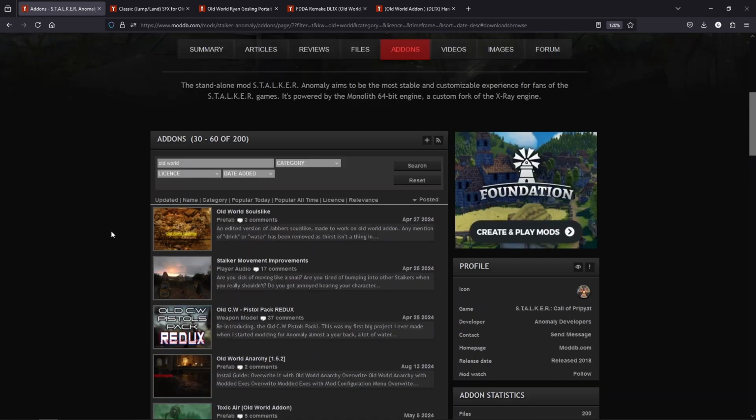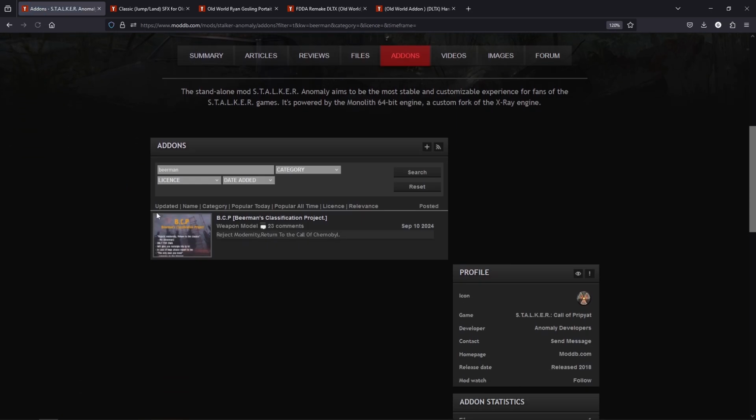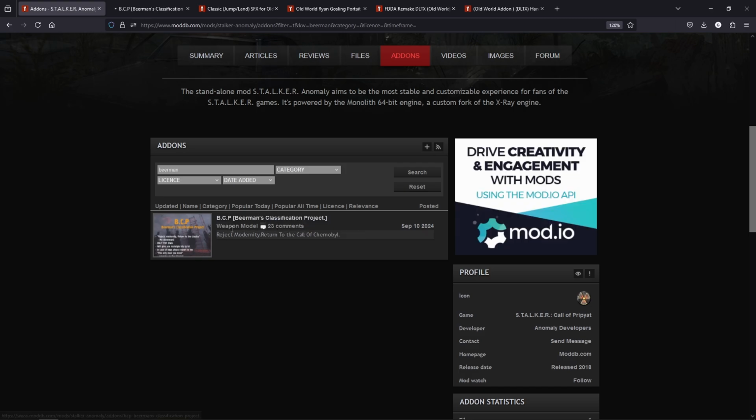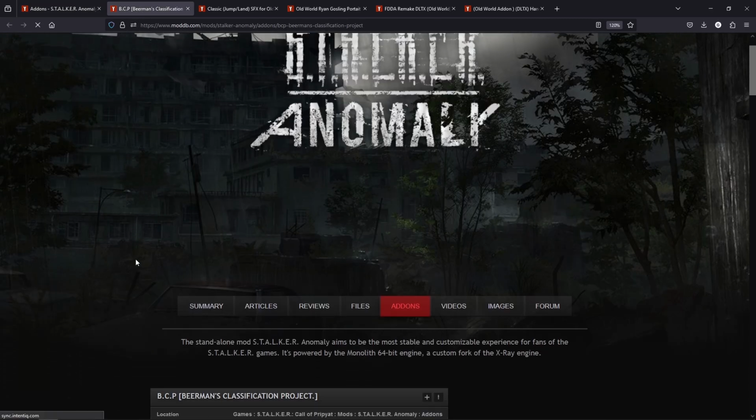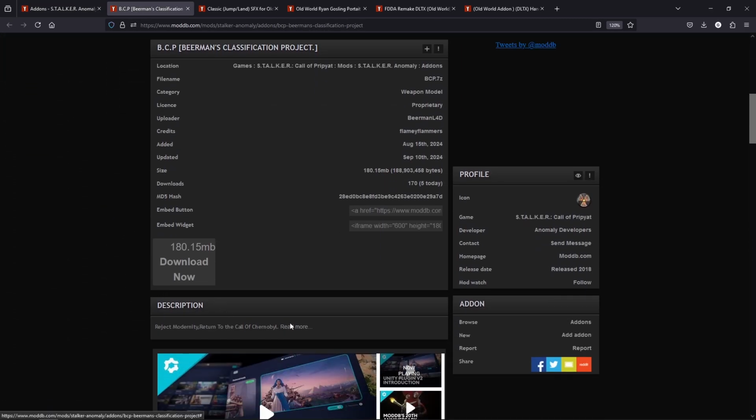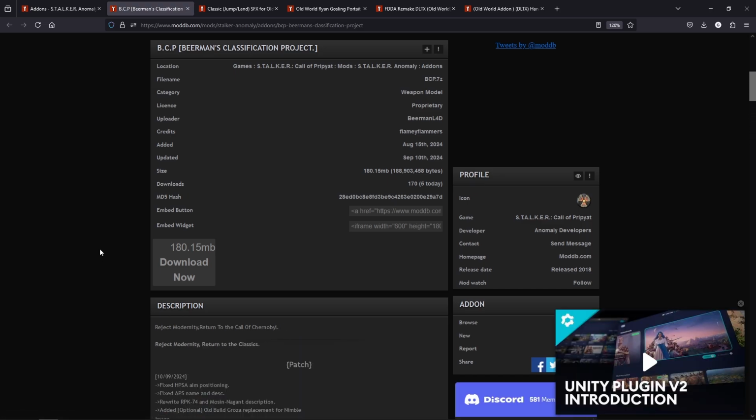There's also one other mod that I wanted to try and find as well, but I think I need to type in Beerman. In case you're not interested in Gunslinger, like I said, you don't have to build the pack the way I'm doing it. You can have a look at other things.